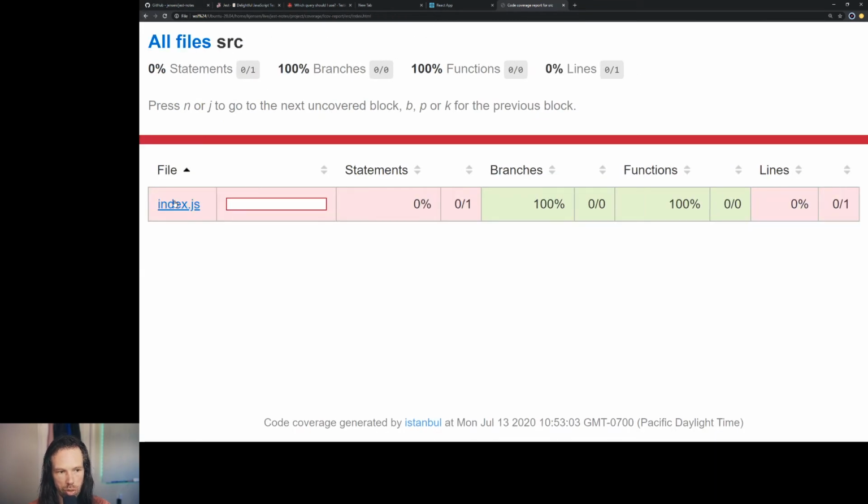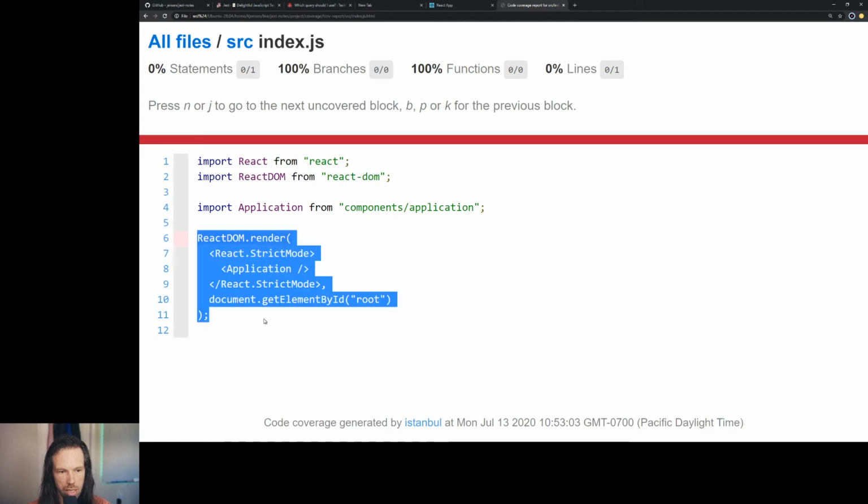So this tool is actually quite useful in order to tell us what is tested and what is not tested. If I go in here and look at index.js, it says this line, which happens to be one line, is not tested. We don't actually run any tests that make sure this works. Cool. All right.